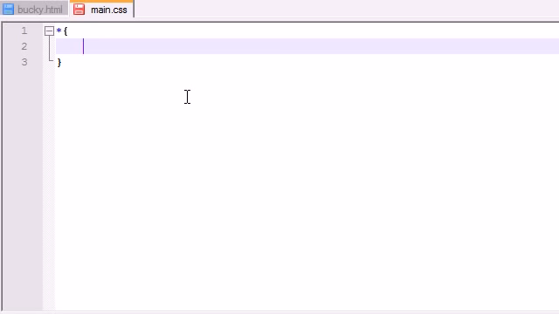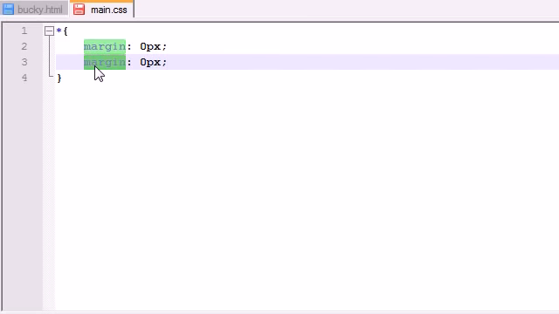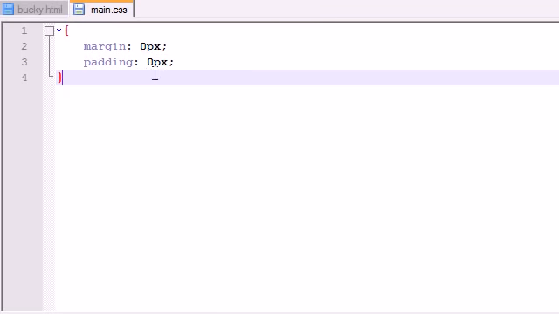Now the very first style we want to apply is a style to pretty much all the tags. So I'm going to be setting a default margin of 0 pixels, and if I can copy this bad boy, I'm also going to be setting a default padding of 0 pixels as well. Now you're saying, okay, that seems kind of redundant. Why do you need to set everything to 0 pixels?